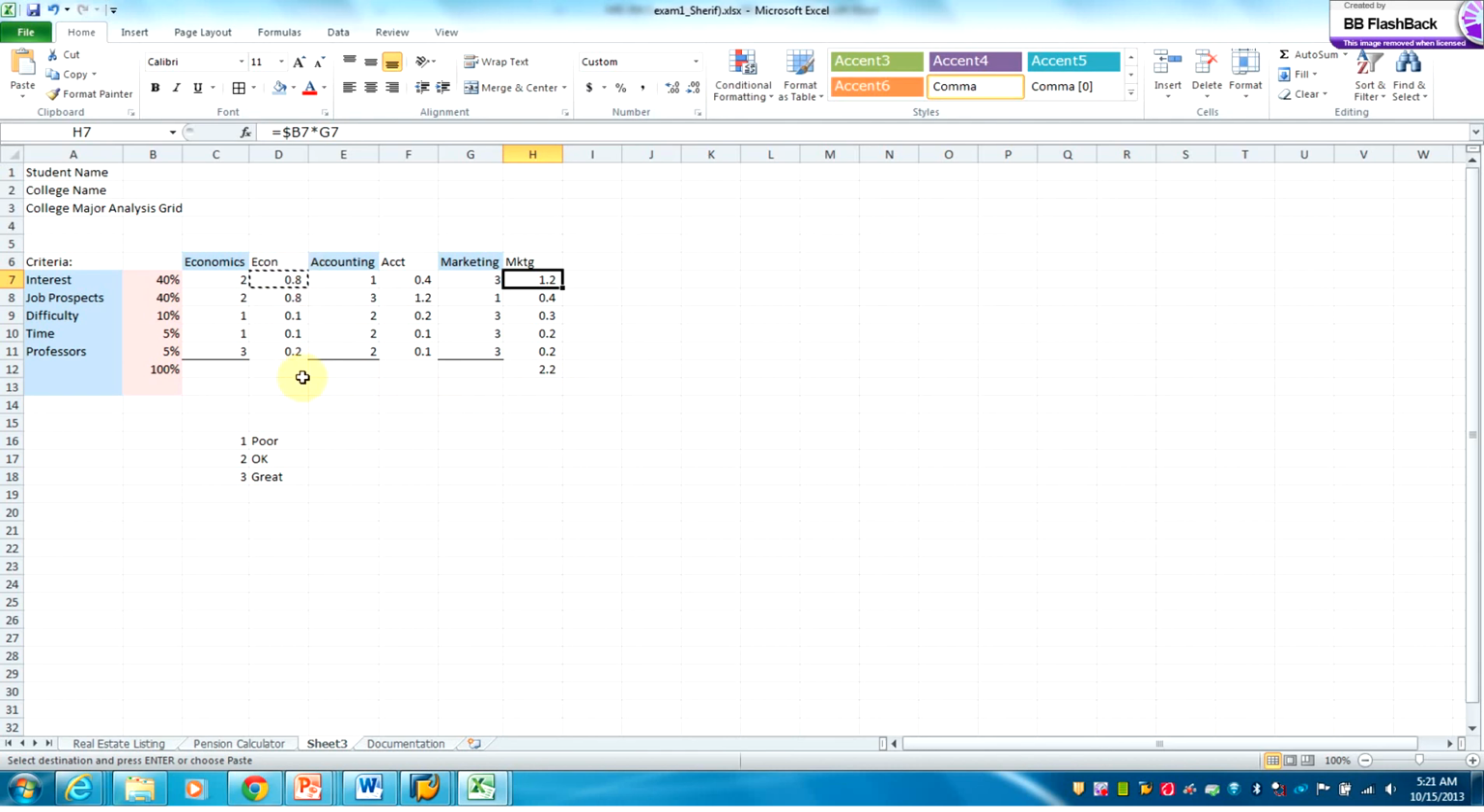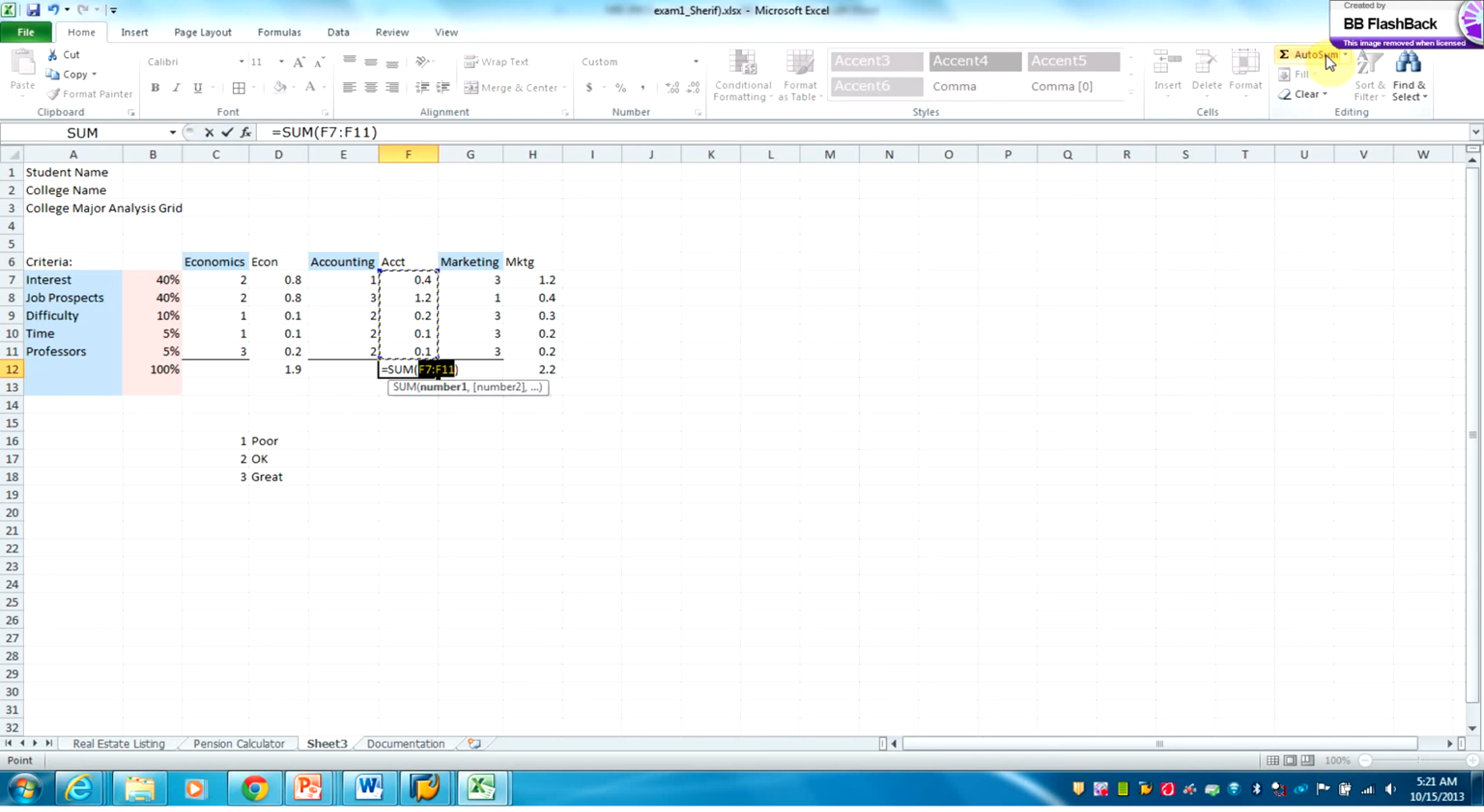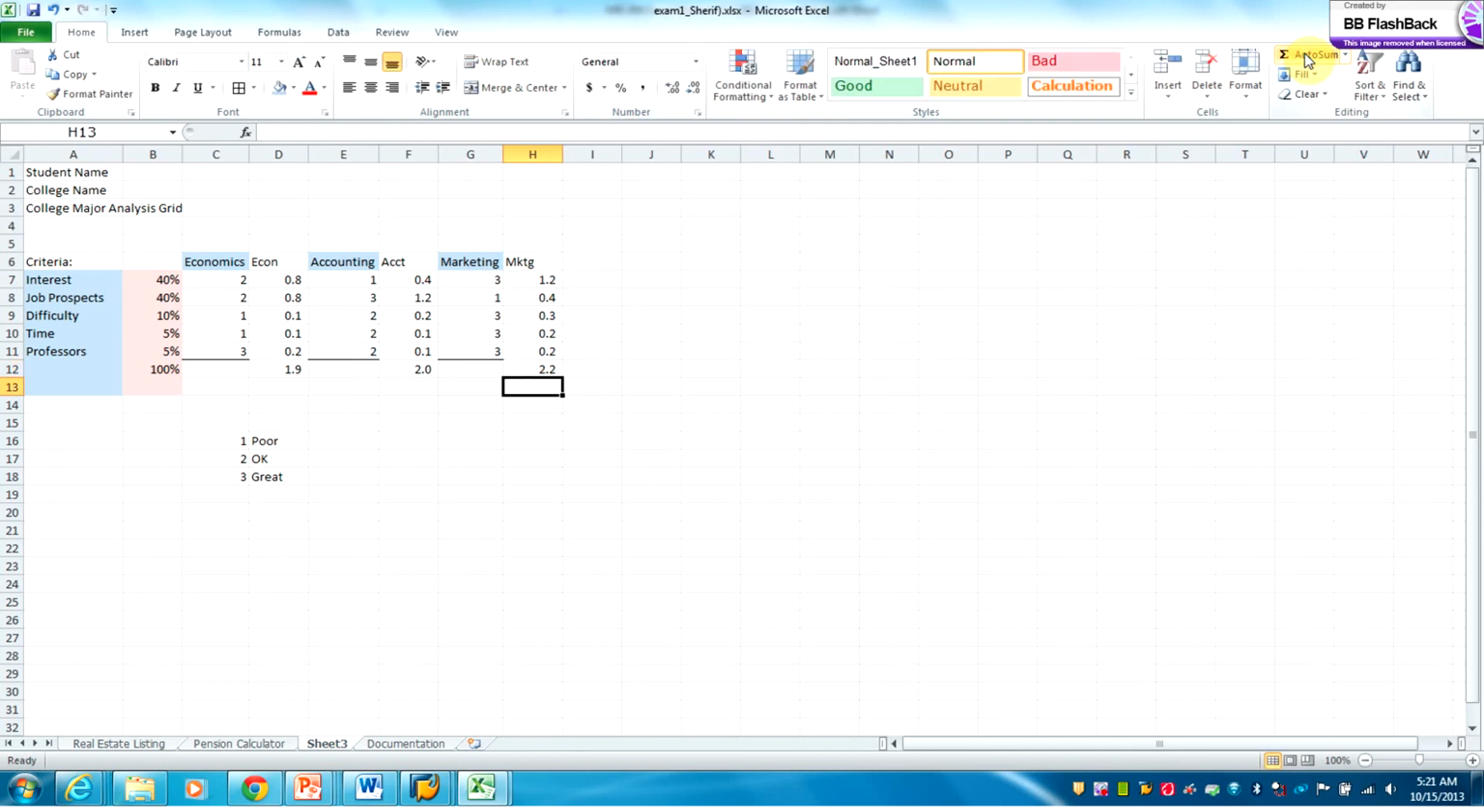I now want to add the total for economics, so I can do an auto sum. Okay, so now I have the totals. You need to have the totals for the weighted average.